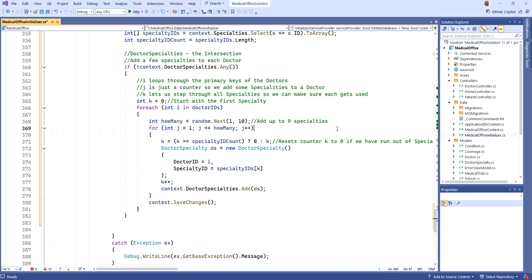I'm not going to bother updating the file, but I'll do it right here. Okay. All right, so I simply have my for loop here, just counting through from J equals 1 to however many we're going to give, the random number. And this is a check to make sure I haven't run out of specialties yet. If I've used them all up, then I go back to the index 0 in that array and start over again using them, right? So that's what that K is about.